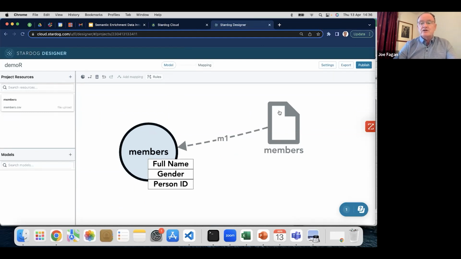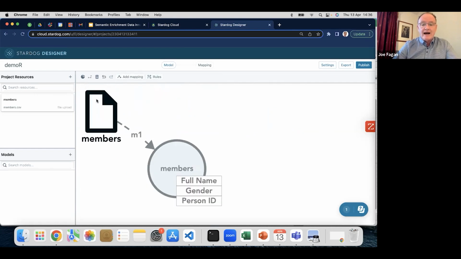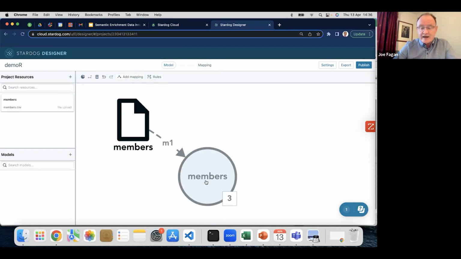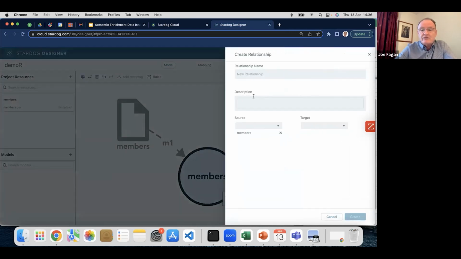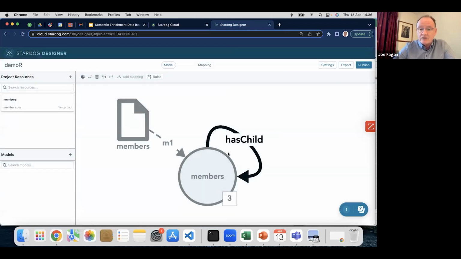Fine, the next thing I want to do then is say, well, how am I going to capture the fact that a member has a child which is indeed another member. So what I want to do is add a relationship. So I choose add a relationship. I'll call it has child. And it's going to map from the members class to the members class like this. And I'll just create that has child relationship.